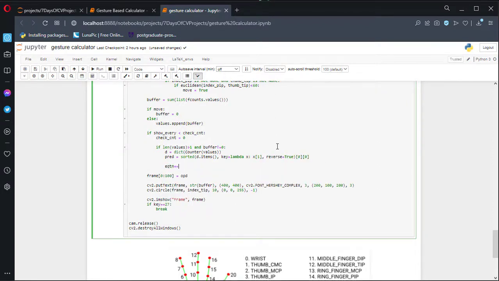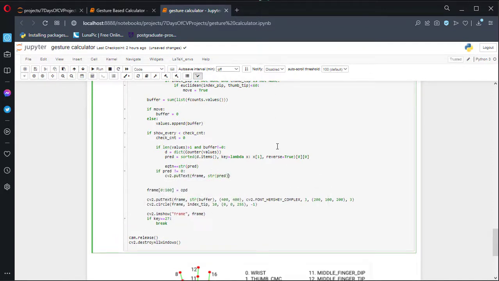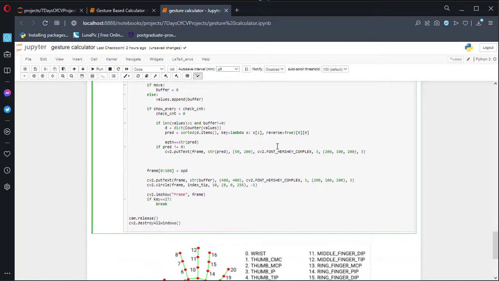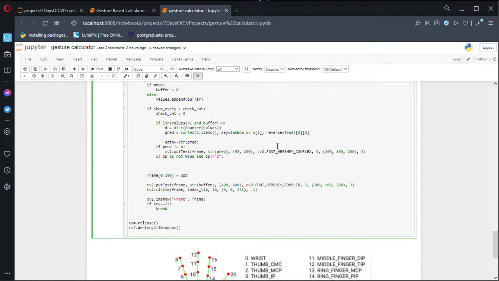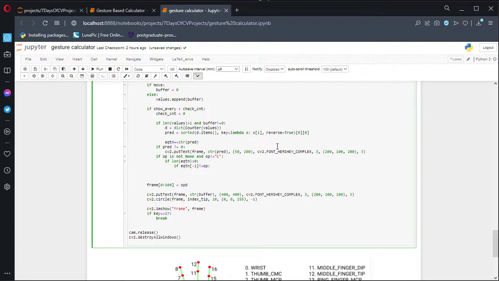We'll add that value as a string into our equation, and if prediction is not 0, then we will show the prediction on the frame. Once done, we will also check for operators. If op is not None and op is not clear, then we will add the operator to the equation. But first check if the equation is not empty. And if it is not empty, then we will check if the current operator is not the last item of the equation, just to make sure the same operator won't be repeated one after another. Then we will check if the operator is equals or not.